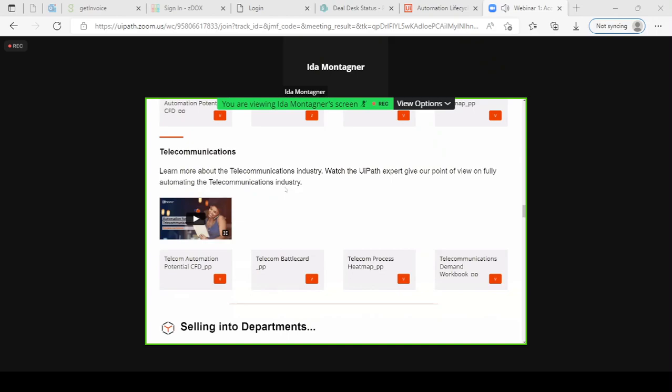Deal registration. Very important. Why should you deal reg? Deal reg will automatically connect you with the UiPath salesperson who has that account so that you can work together jointly to increase your level of success so you can get whatever support you need from us. It will also entitle you to an extra 10% discount on the sale if you sell it.